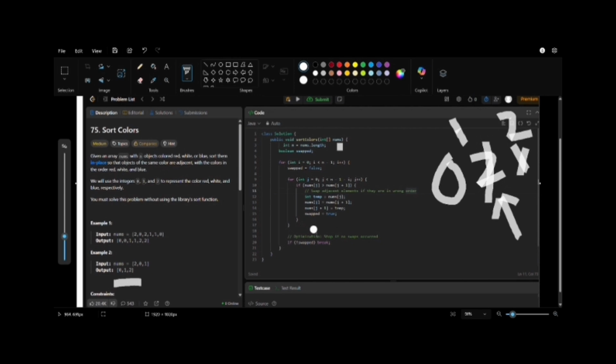And finally we are going to check if no swapping is needed, which means we will break out of the loop. It's a void function, so we are not going to return anything. It holds the sorted array after doing all the operations.